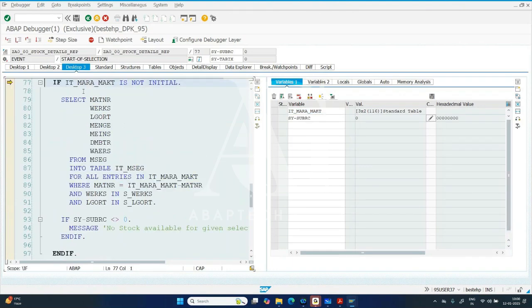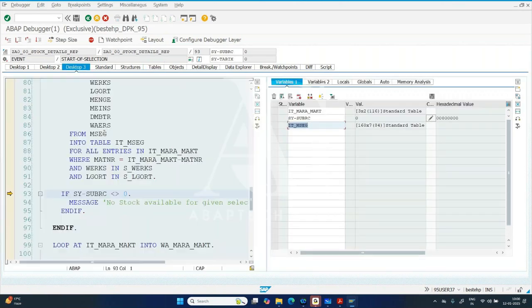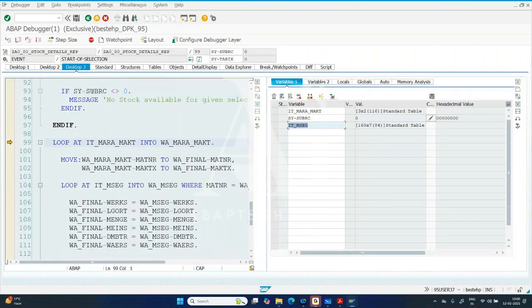Then for whatever materials we have received, I want to get the stock of only those materials. So we pass them to MSCG along with the selection screen plant and storage location values. We have a total of 116 stock records. For the same material we have different stock quantities, 40, 35, 45, and so on. Then we check sy-subrc, it is 0.